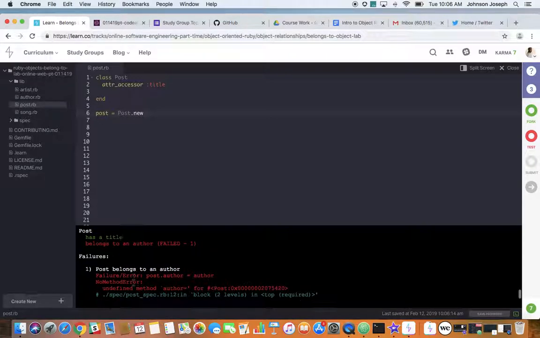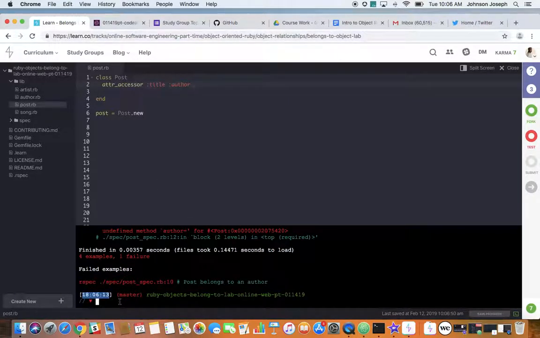Belongs to an author. So let's read that. Post.author equals, undefined method author. So it's referring to the setter. Being that we didn't mention author, instead of creating a setter from scratch, we can just put a colon author, and that will automatically create that for us, and that should work. Let's test it out again.